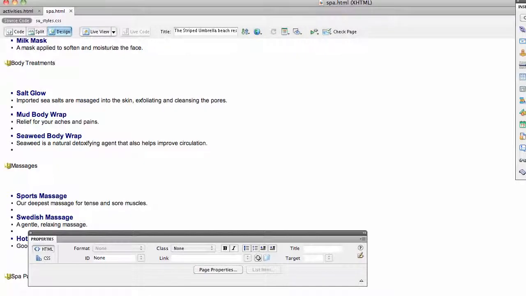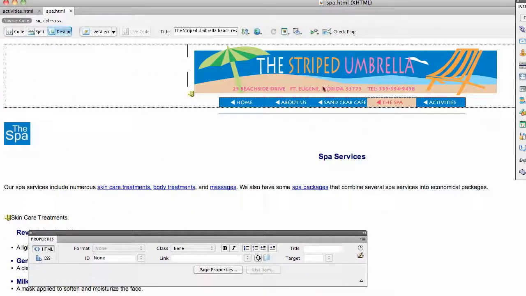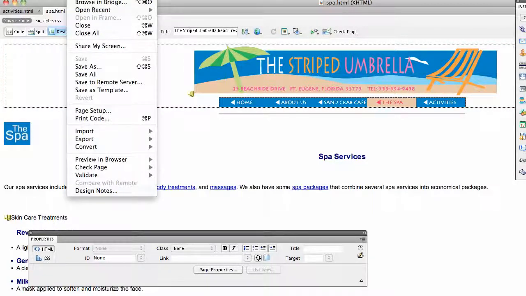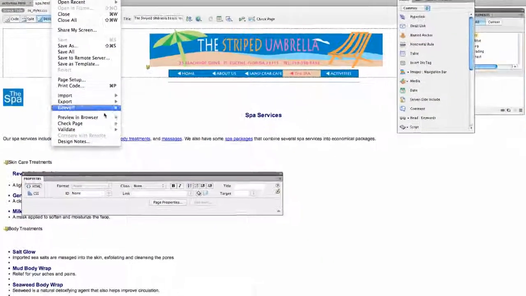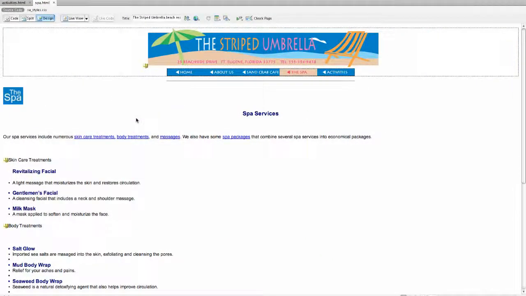Now I'll scroll up to the top so you get a look at it right here. You can see how I have it right here, and this is under spa. All right, so this is how it should look. Now if I want to see how it looks in the preview in browser, again preview, I'll look at it here in the browser, give it a couple seconds.